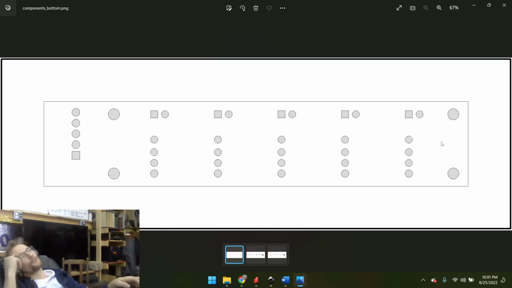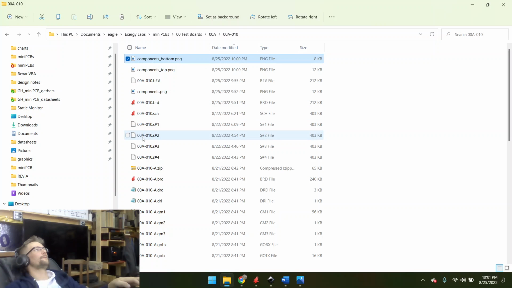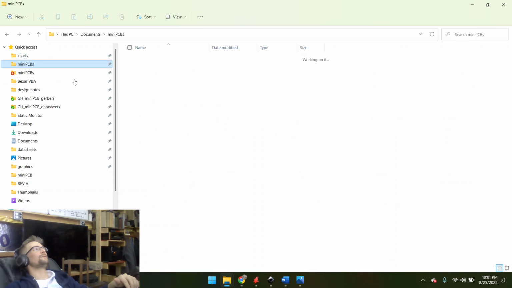Yes, okay. So we are going to put silk screen over the top of the part number. I believe I have that. No, I took it out of the design standard. But we're going to, I think, or did I not? Now I have to find out. I don't want to move off this folder, so I'm going to just get a new one. And I put this in miniPCBs.